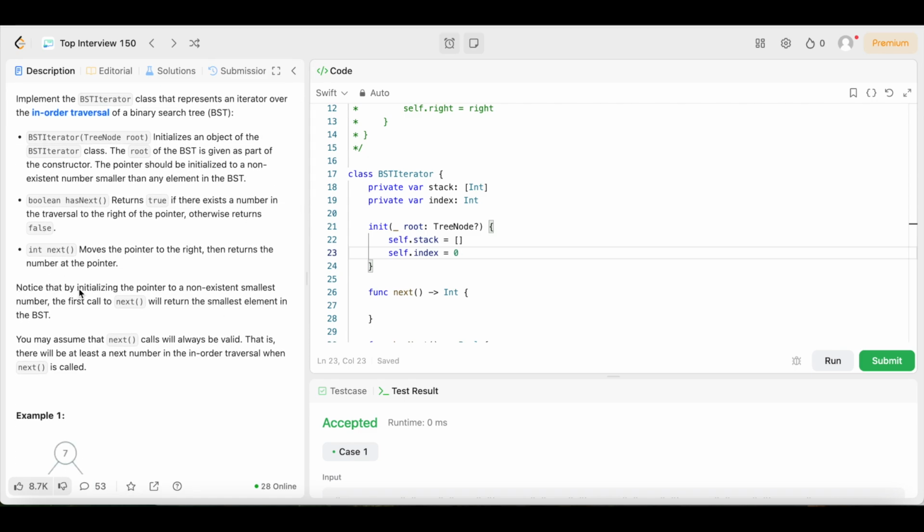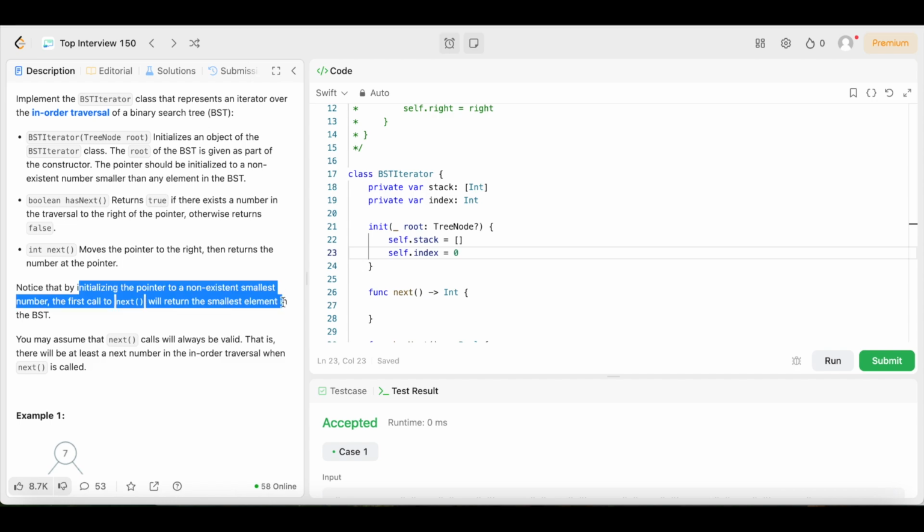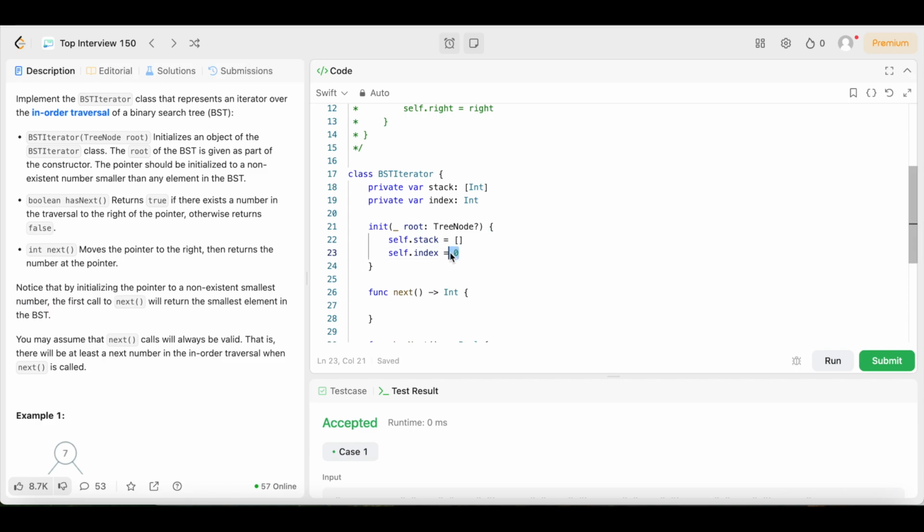Notice we need to initialize the pointer to a non-existent smallest number. The first call, the next will return the smallest number in the BST, right? So we're initializing with 0. Boom, that's the smallest number that we can, right? So boom, now after we do that, we're not done yet.